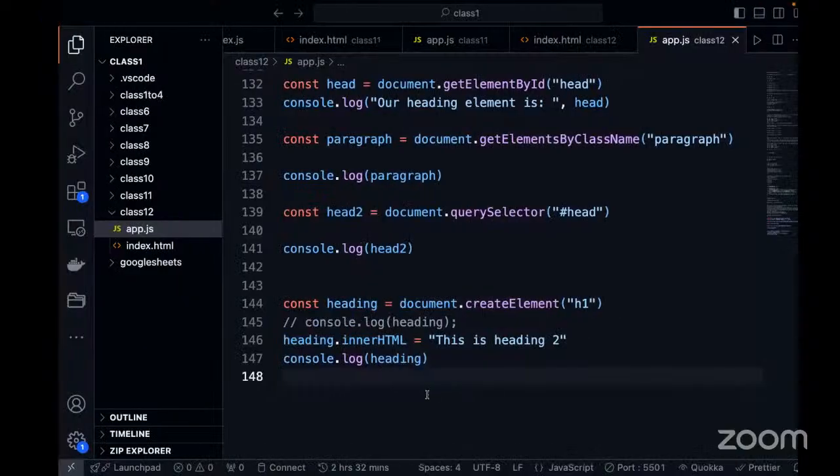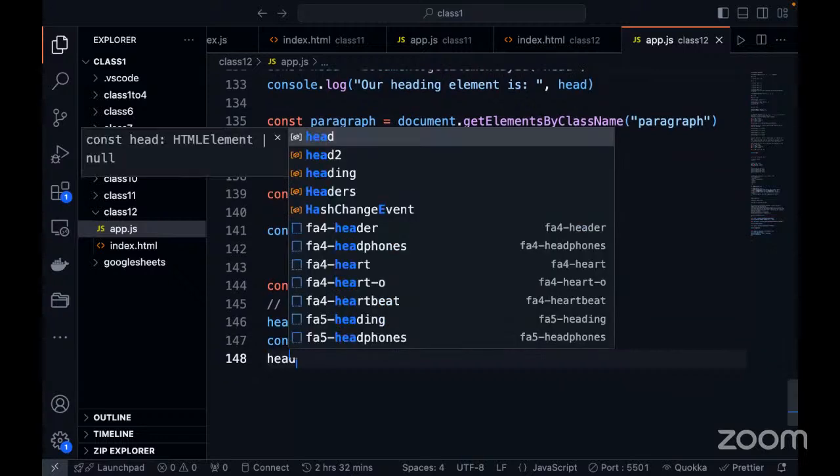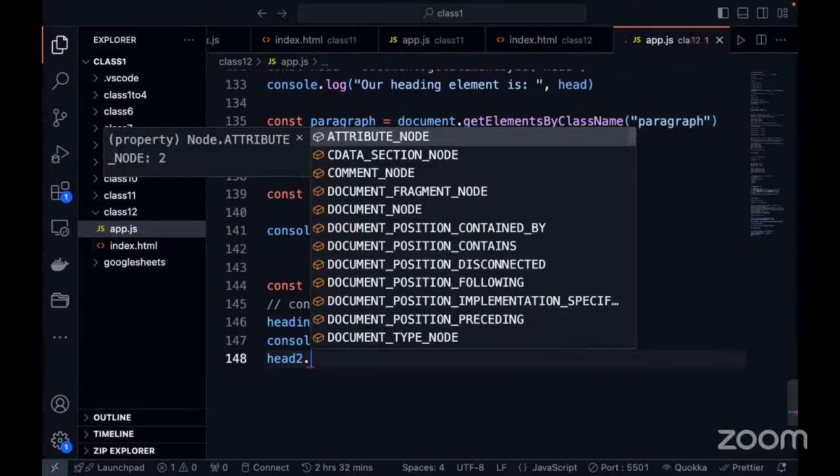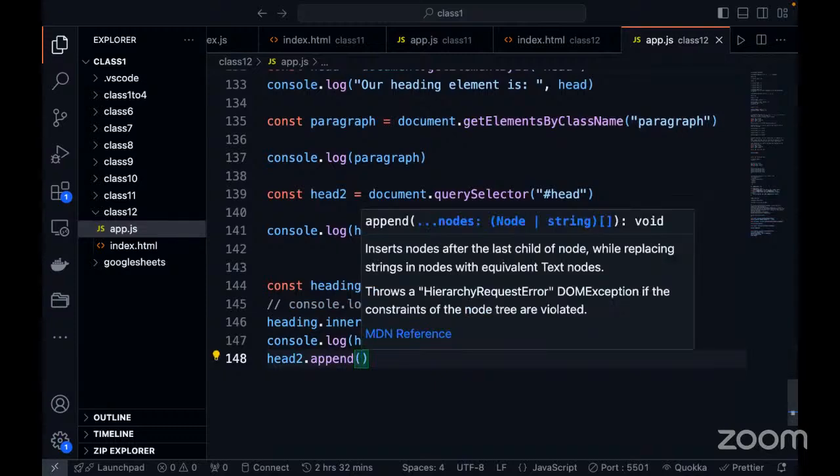So I can now come here to say append. Maybe I want to append. So I can say maybe head2 dot append heading. Let me see.